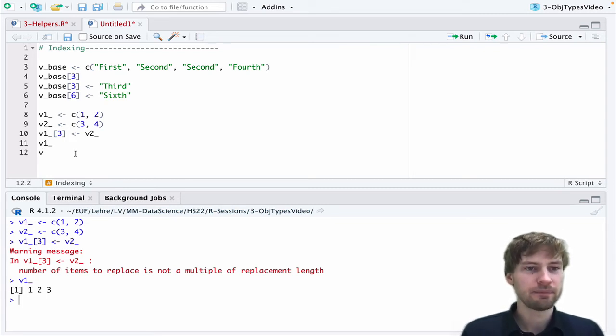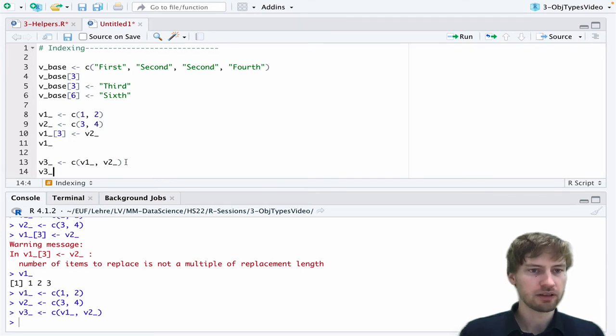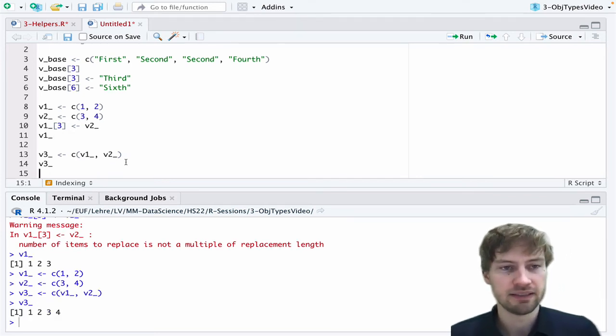In this case, if you really want to concatenate vectors, the best option is to use the function c, which in fact stands for concatenate, and then provide all the vectors that you want to concatenate in the first place. Now, if we do that, we need to redefine them. And now have a look at vector 3.